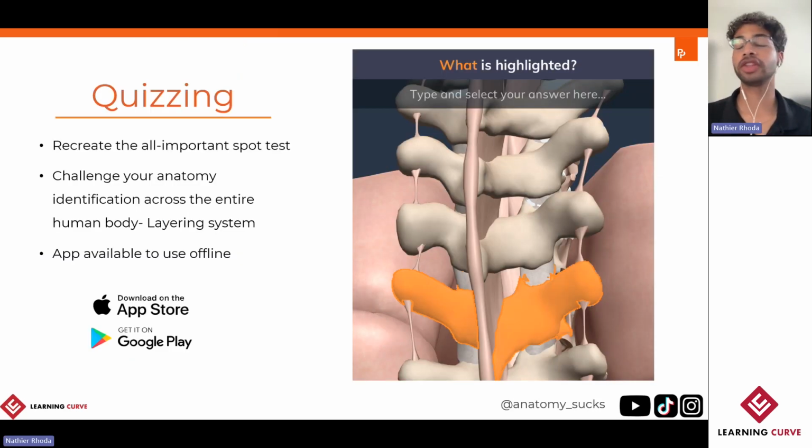Lastly, we'll finish things off by exploring the quizzing title, which is the second title with an app available for download. This will allow you to recreate that all-important spot test scenario and challenge your ability to identify different pieces of anatomy across the entire human body using a more layered system.